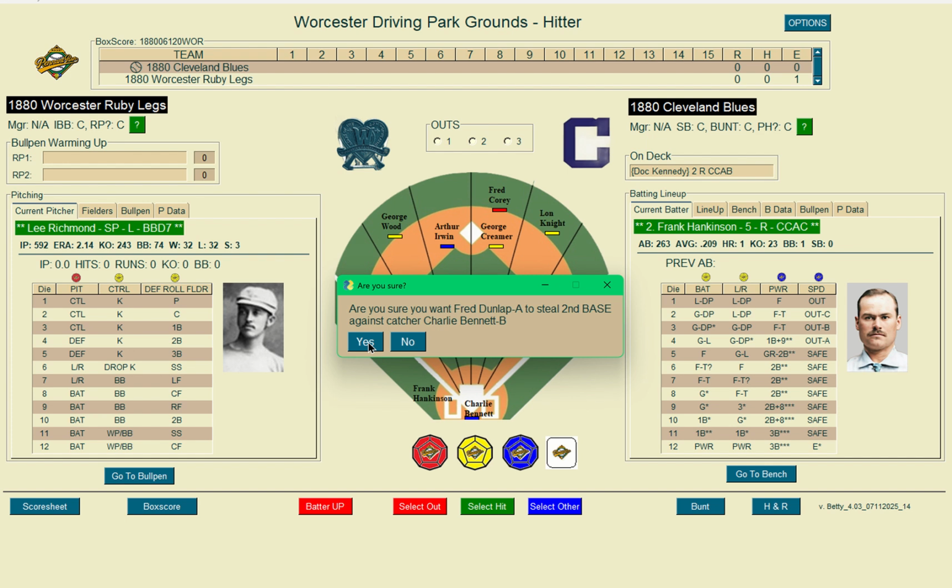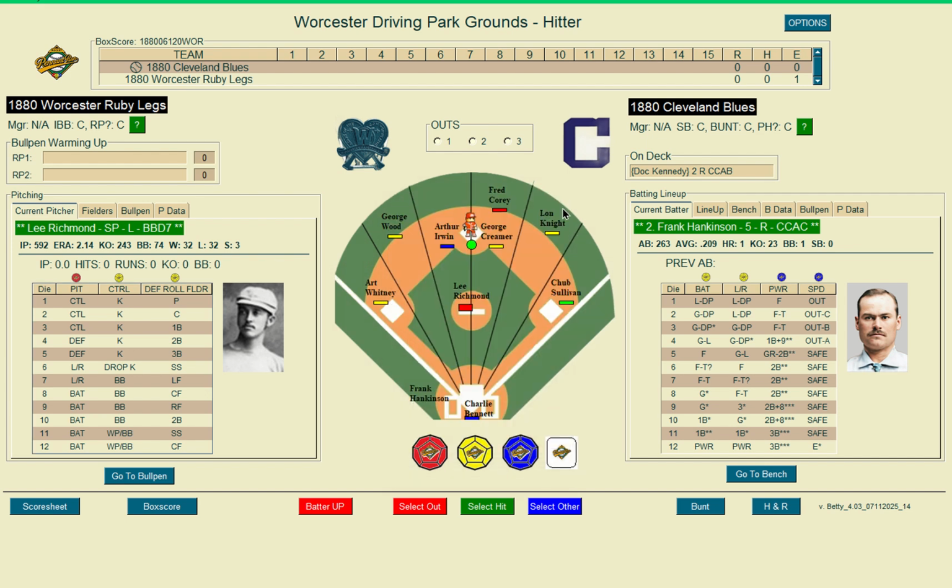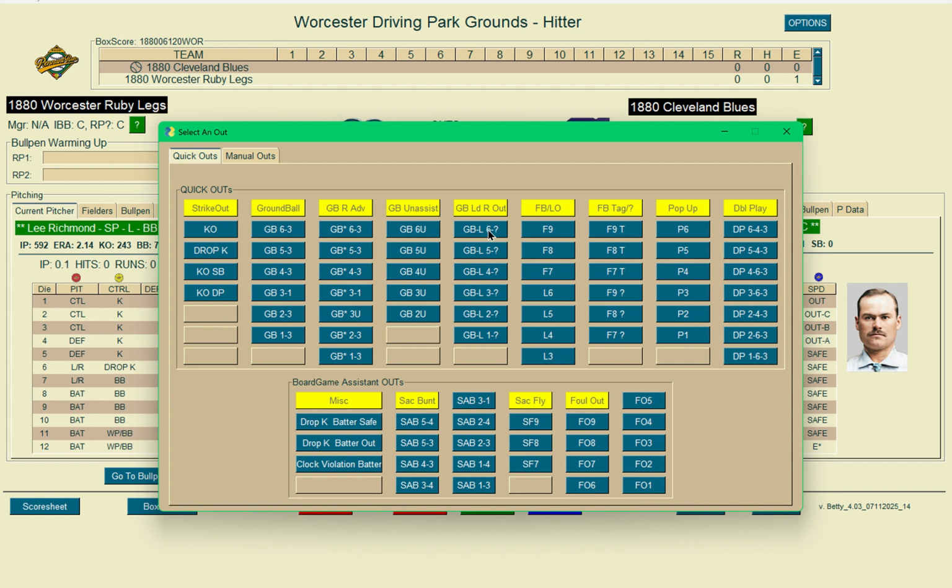Okay, it's catcher Charlie Bennett, who's a B. And he's safe at second. Okay, and here comes Frank Hankinson, who batted only .209 this season. 2-12. And Richmond is not off to a good start, because that is a wild pitch. So he's already got a man on third with nobody out. Infield back. 10 for ground ball, lead runner. So he escapes. So it's G6, lead runner.